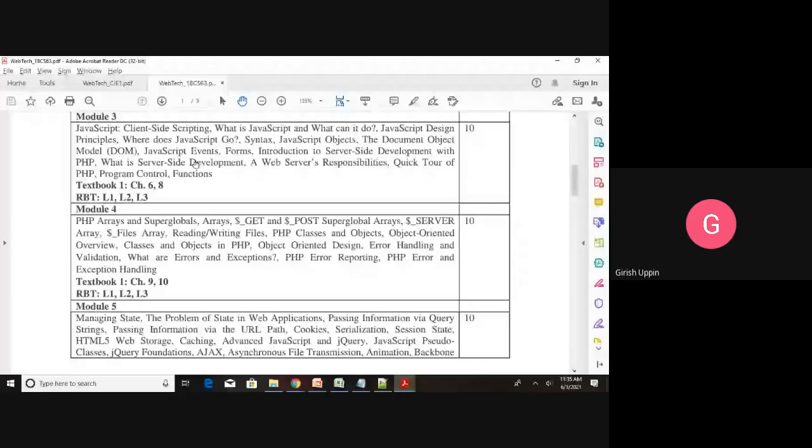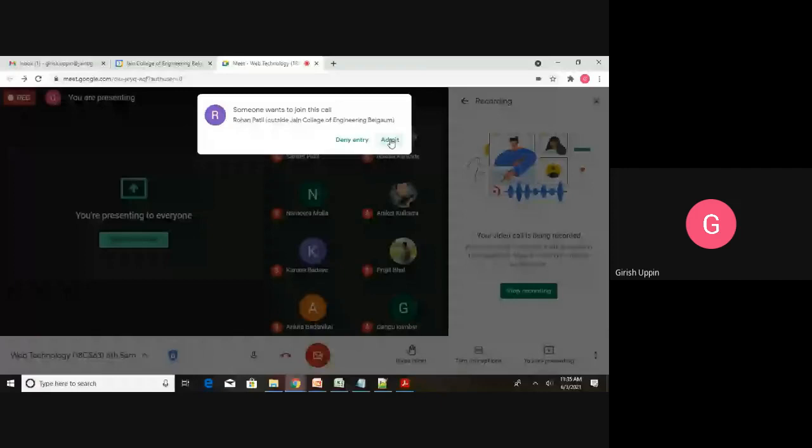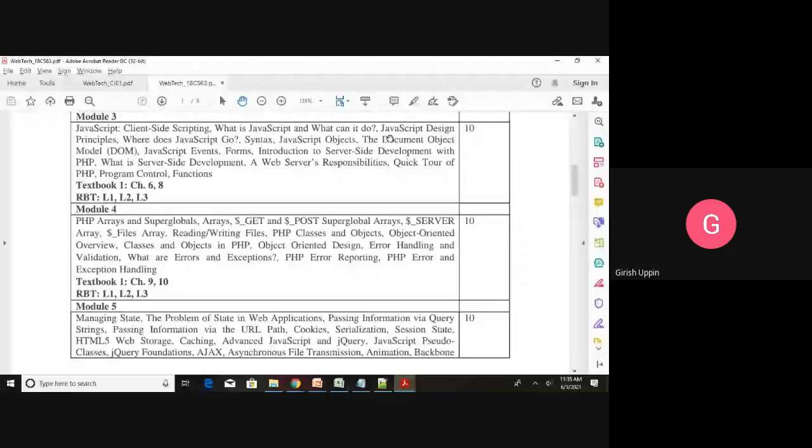So until this point, this is all on the client side, in the sense of browser-side programming. Whether it is HTML, CSS, or JavaScript, it comes on the client side. Now from here, we are going to see the server side. So, introduction to server-side development with PHP.